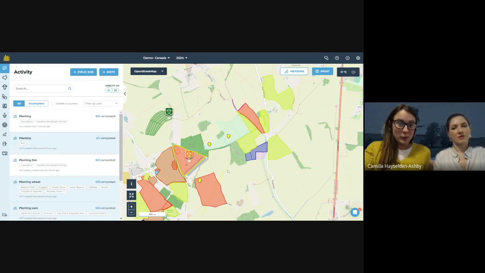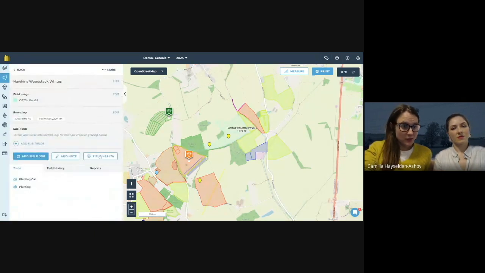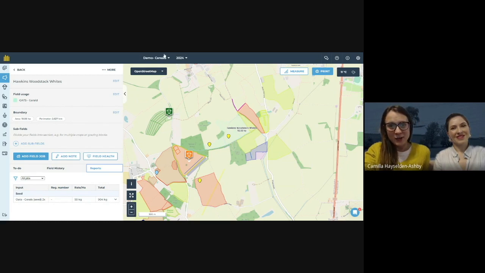So once you've set up a planting job, when you tap a field, you'll see that it's become part of the to-do list. And actually, if you go to reports, the seed input will be saved. So you already know at the planning stage, because I'm looking at next season now, how much seed you're going to need for that field.